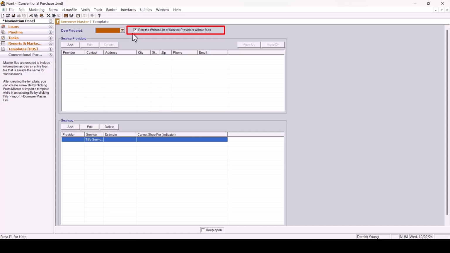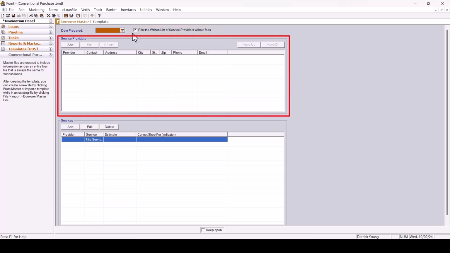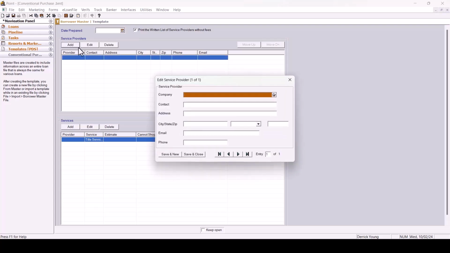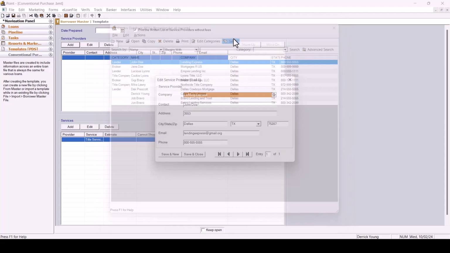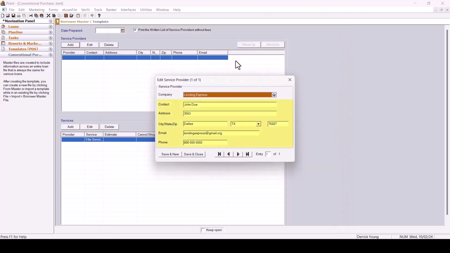So if you do want to do that, you can go ahead and click that checkbox. And that way we can proceed down to the section below, which is the service provider section. This section acts like an address book for the actual written list of service providers below. You would click add and add your company information. I'm going to use my Cardex database by clicking the icon over here to the far right. And what this does is open up my Cardex database and allow me to select one of my entries that I've saved in my Rolodex inside Encompass and populate that information into this section.